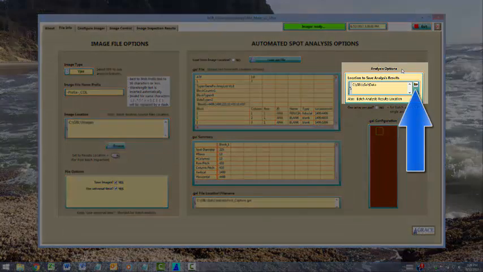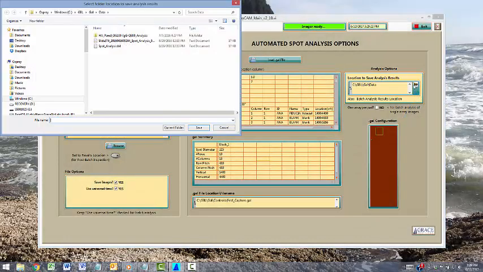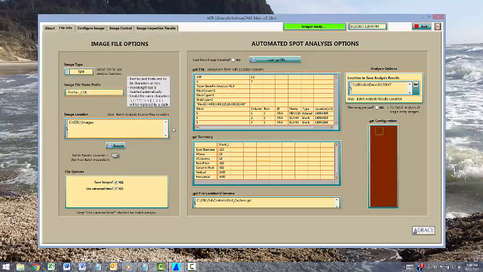Specify where the analysis results should be saved by clicking on the folder icon. You can create a new folder for the results. Once you've created the new folder, select it by double-clicking the folder. Then press the Current Folder button. The GAL file is now loaded and ready to be used in automatic analysis.